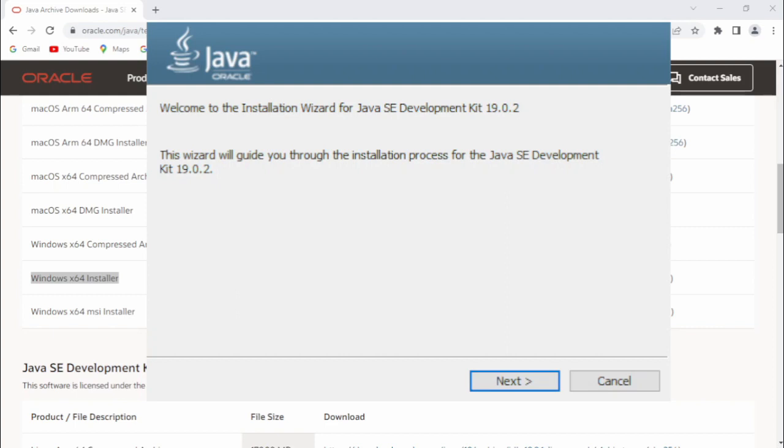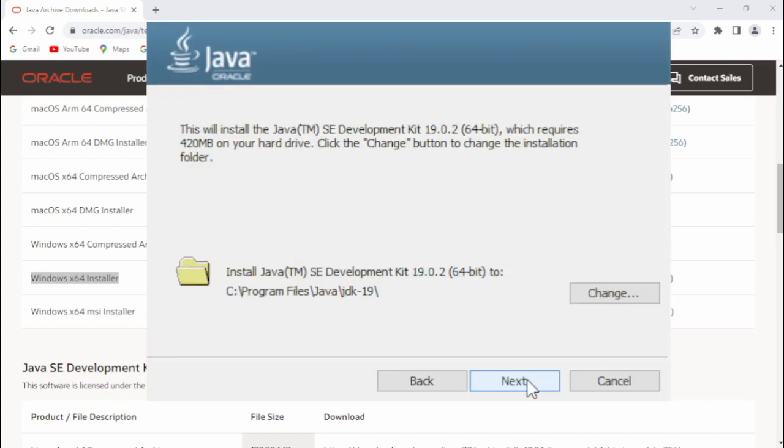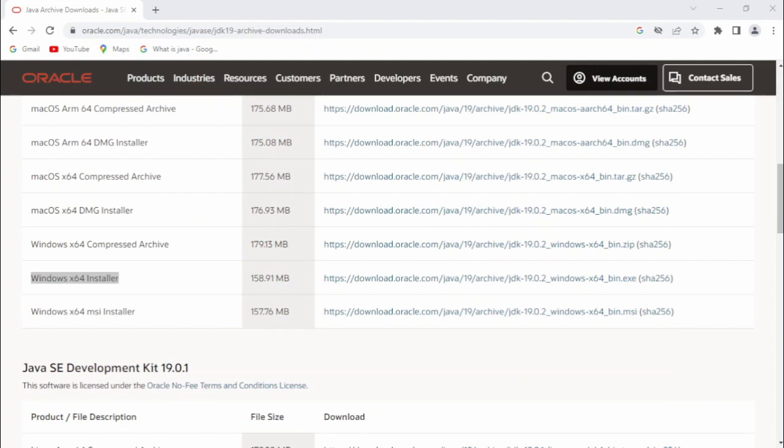So my Java JDK file is stored in C Program Files, Java, and in JDK. This is the default setting. If you want to change it, you can, or else you can continue with it. Click on Next if you don't want to change or browse.